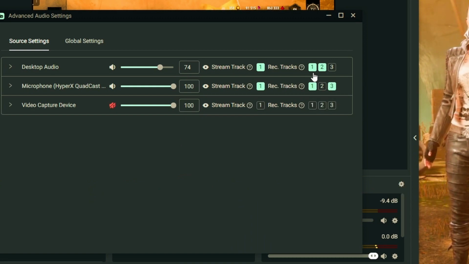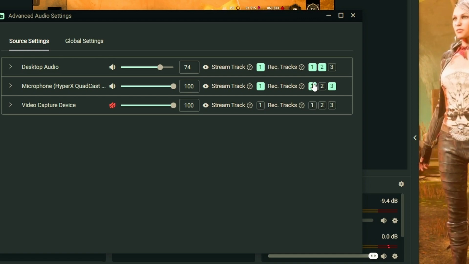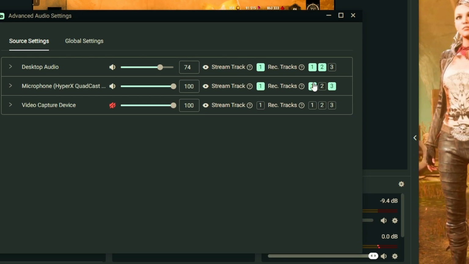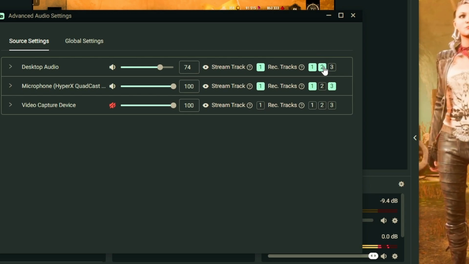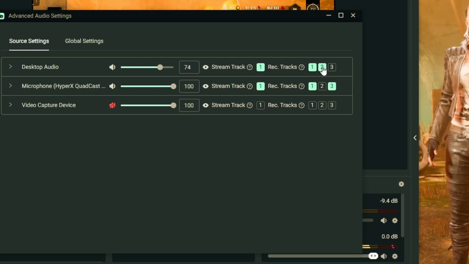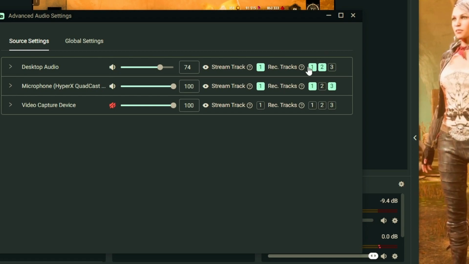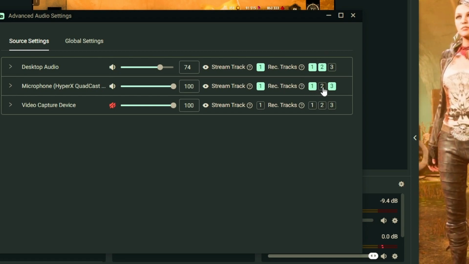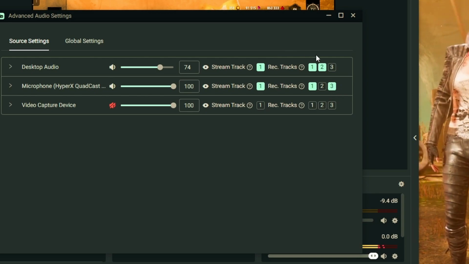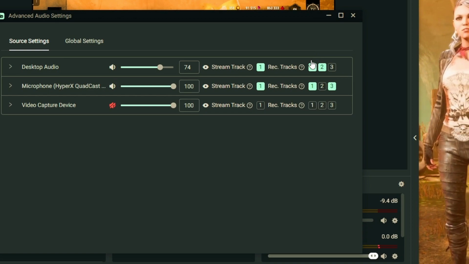In this example, because I stream and Twitch only has the one audio channel, I have both my desktop, which is my game volume audio, and my microphone audio going into track 1, as you see highlighted. But for recording purposes, we're going to assign desktop, the game audio, also on track 2, and my microphone on track 3. So with no real additional work, I can stream with no problems, and whenever I want to record, I'll be left with 3 audio tracks in my video.